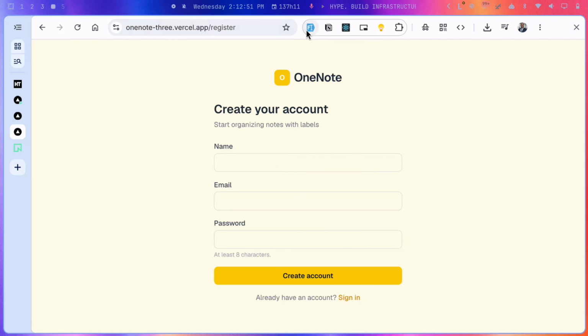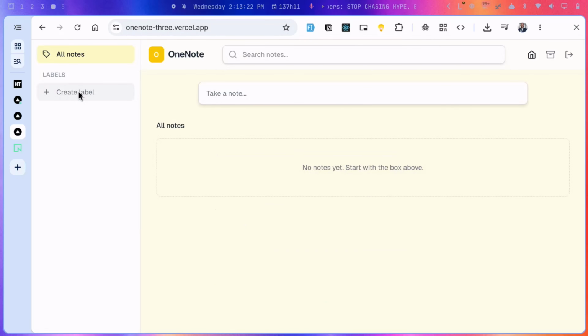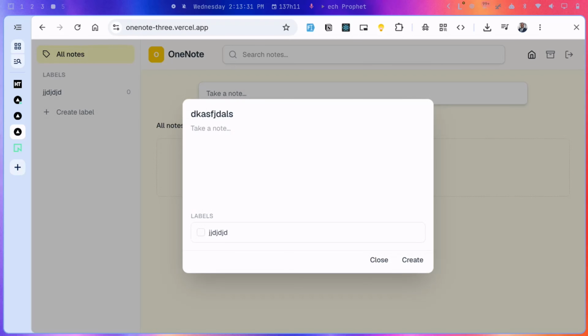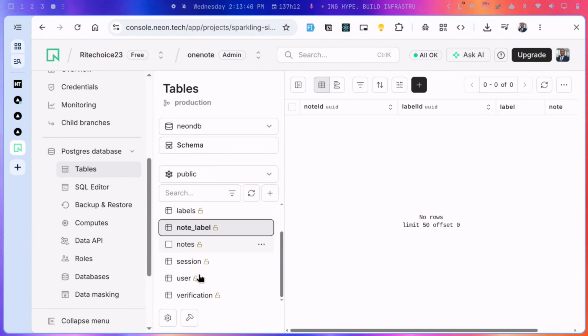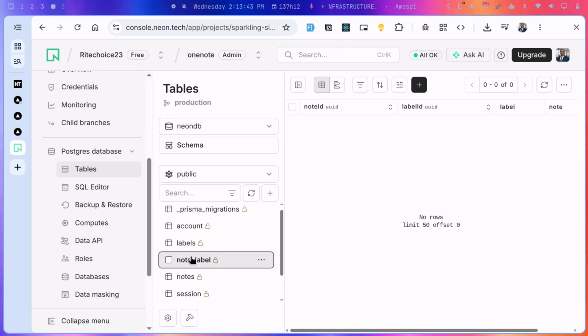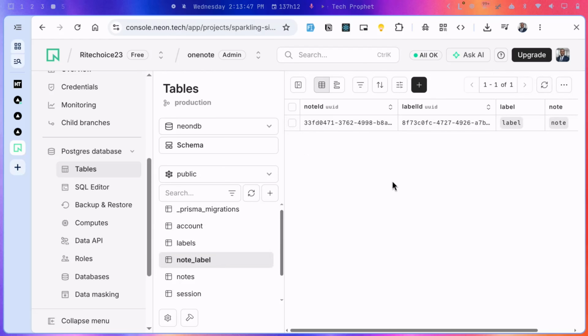So let me try to do a random sign up here. Have the account created. So this label I'm creating now, so you can come back to create a note. So the note title, then the note itself. So you can pick a label here, then create a note. So if you come back to your label now, you notice that we didn't have anything in label previously. So if you refresh now, you can see that we now have that label.